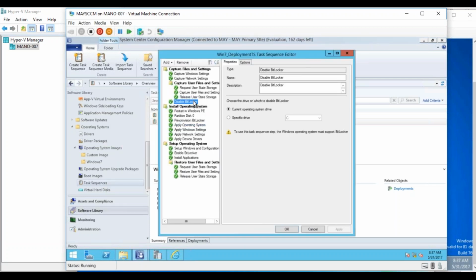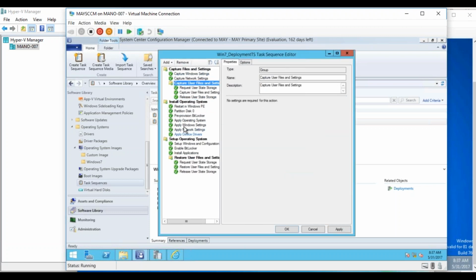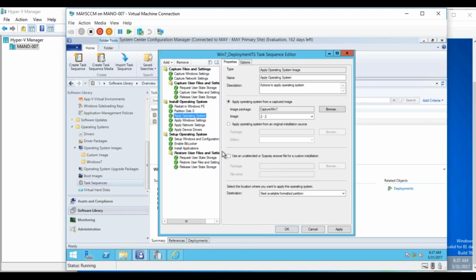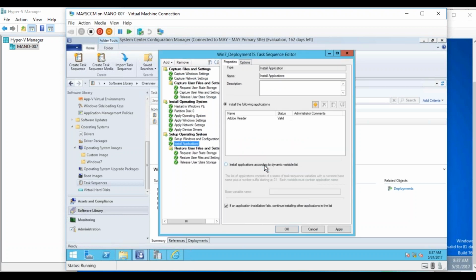You don't need anything which is related to BitLocker. Disable BitLocker, delete. Pre-provision BitLocker, delete. Enable BitLocker, delete. You don't need BitLocker anywhere, right? Let me also do one thing.